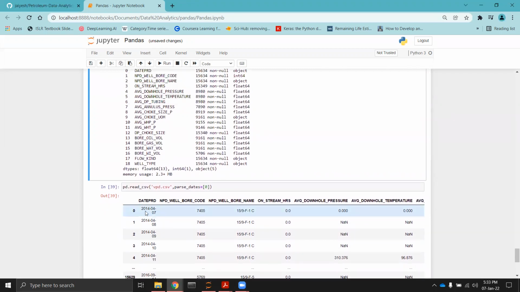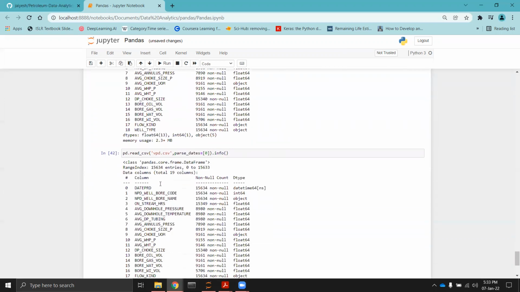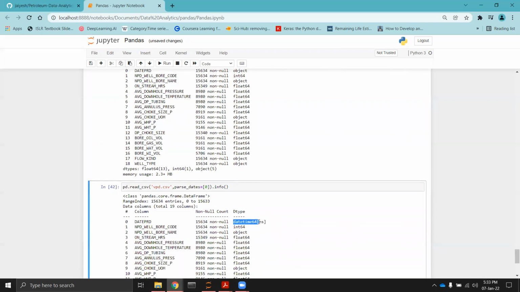And here you can see the format has been changed. Initially, it was like 7th April 2014. Now it is in datetime format. And also, if you use .info here, you can see your D type has been changed from object to datetime. So basically, this datetime is pandas format.